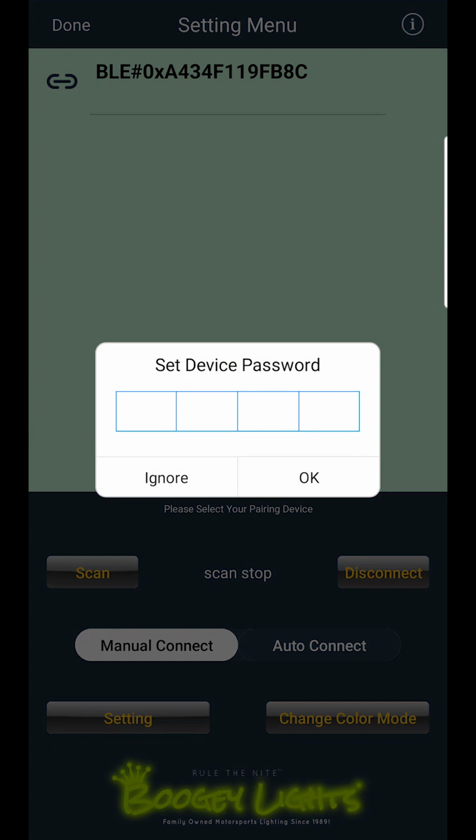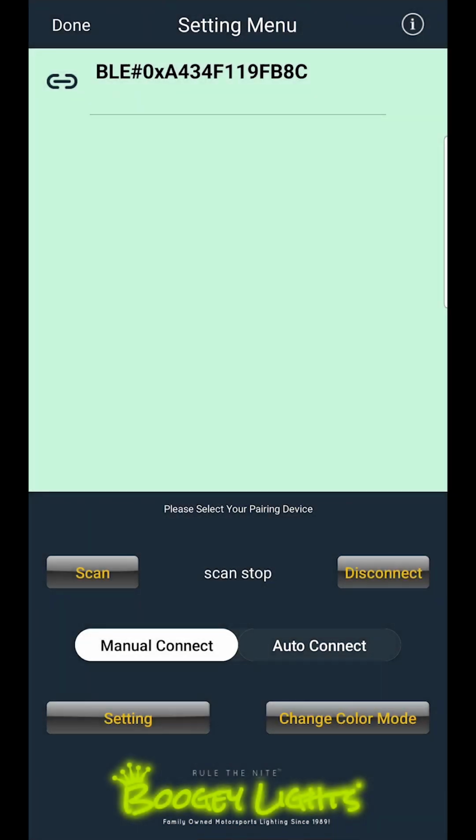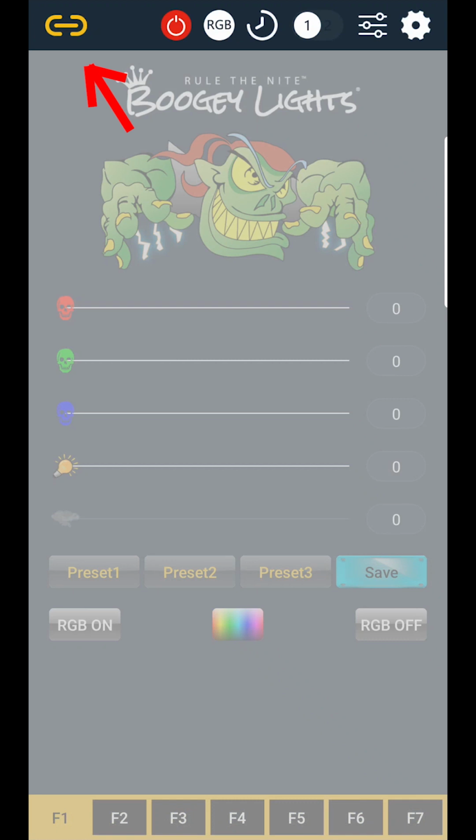If you happen to be in areas where there may be other Boogey Lights customers, this will stop someone else from connecting to and controlling your lights. Click the Done button in the top left to return to the operating mode. You'll notice an orange chain link in the top left corner of your screen, telling you your controller is now connected. Next to that, you'll see the red Master On-Off button.